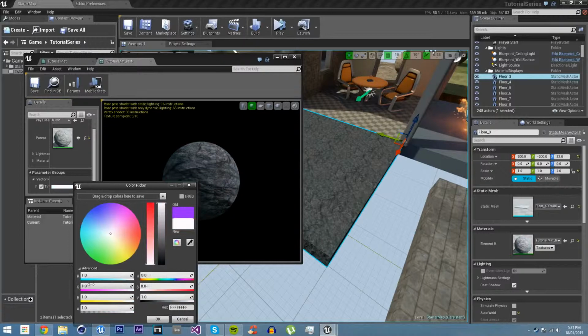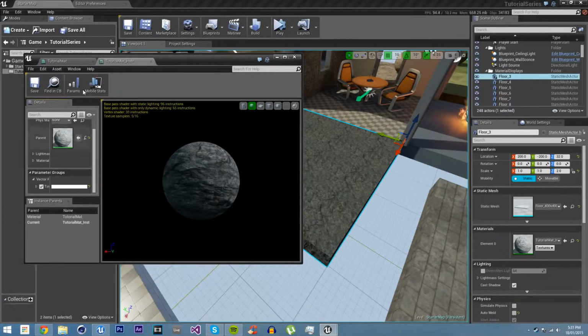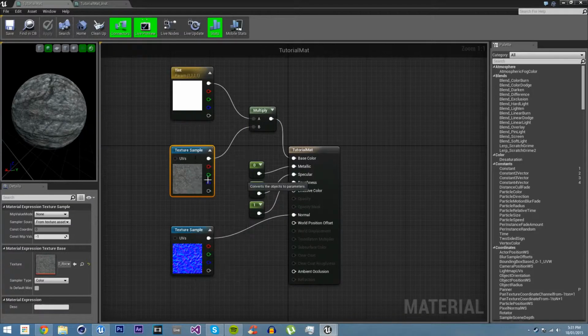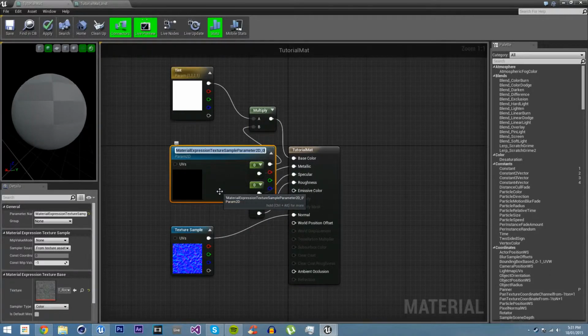So let's just put these all at 1 again. So that's pretty cool, right? So let's save it. Let's maximize it. So now let's turn all of these into parameters. So let's right click, convert to parameter. We'll call this color.